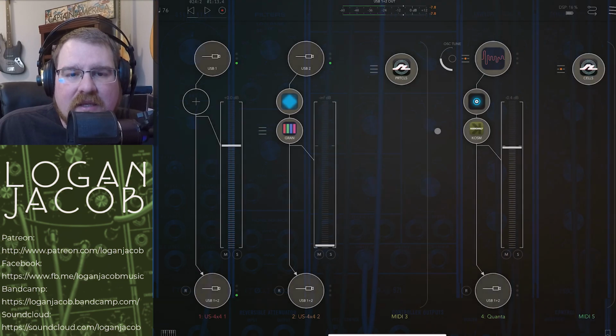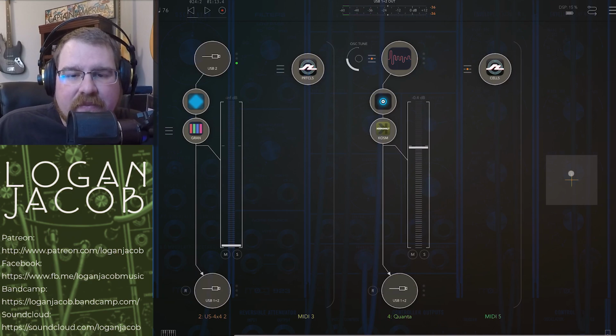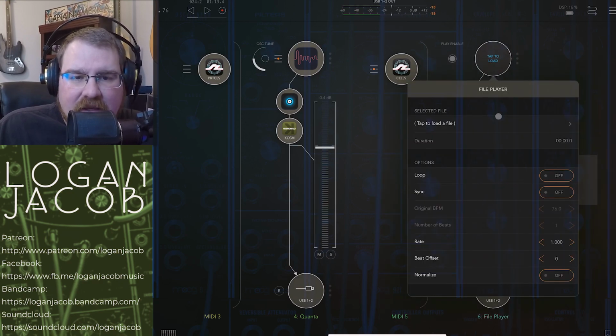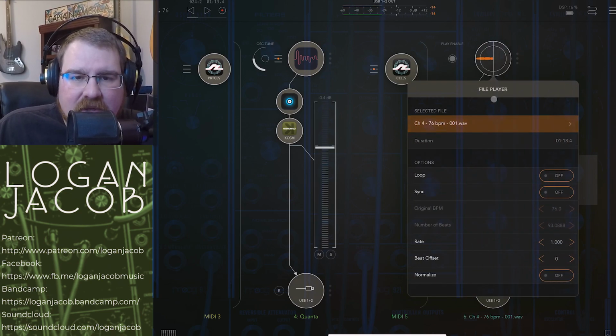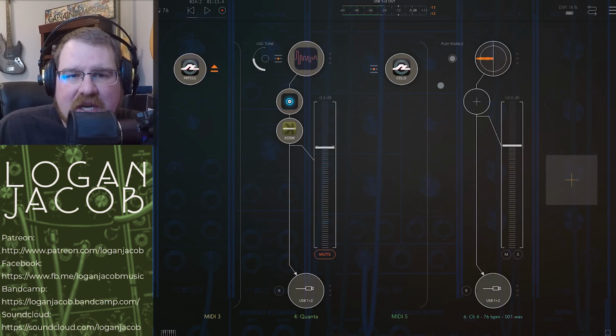So I can drag them in if I want to save some of my digital signal processing. I can create a file player, and then I can load my file from my AUM recordings. And let's say I wanted to get that bass pad thing in there just to save myself a little bit of DSP processing, so it's actually just processing the audio, it's not processing the MIDI. So there it goes. And I can do whatever I want to with it from there.